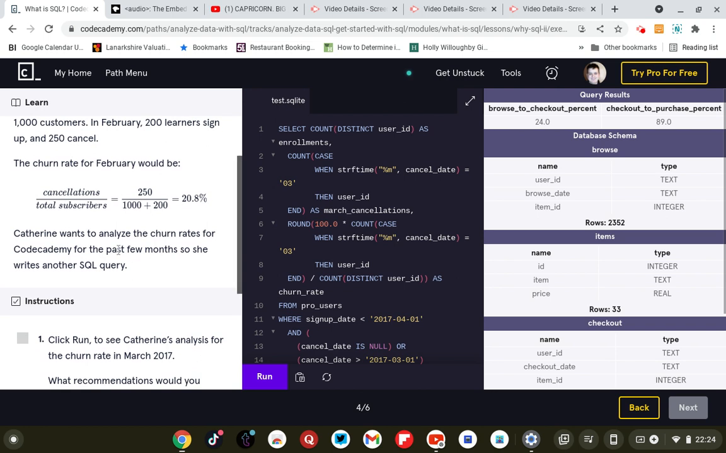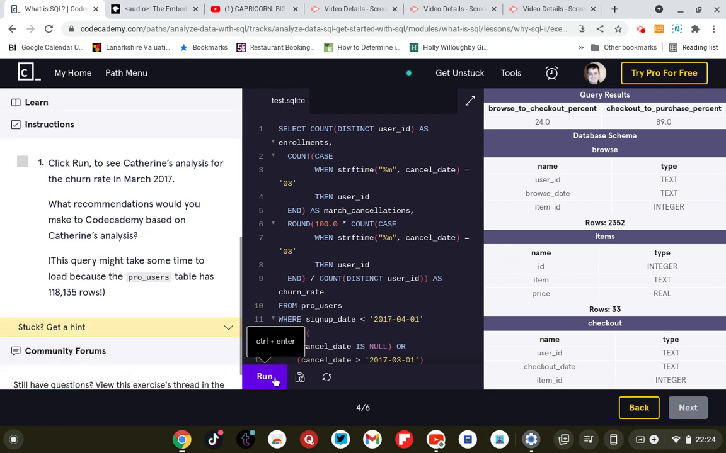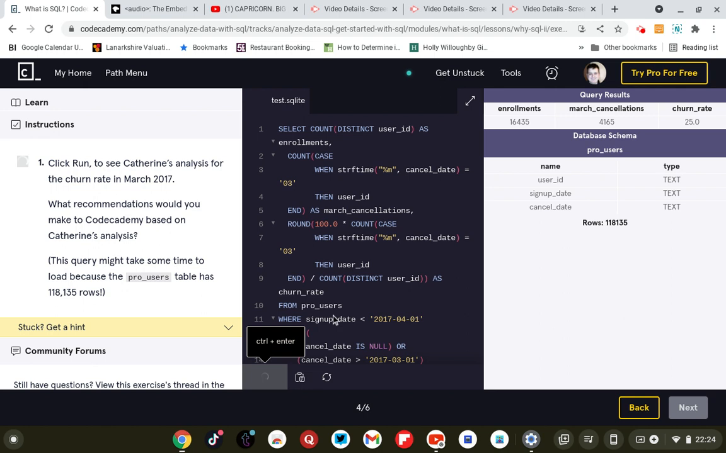Catherine wants to analyse the churn rates for Codecademy for the past few months, so she writes another SQL query. Click run. So it's 16,435 enrolled. March cancellations was 4,165. And the churn rate was 25%.